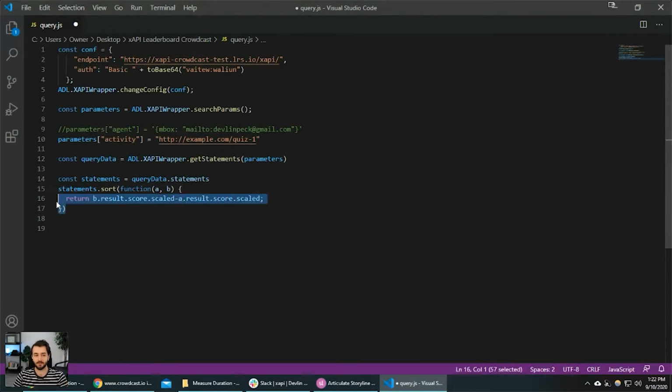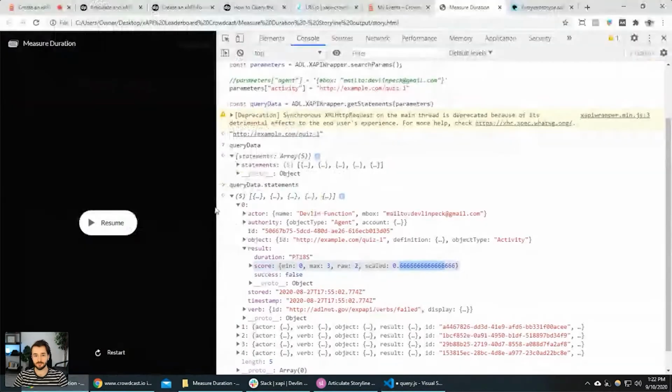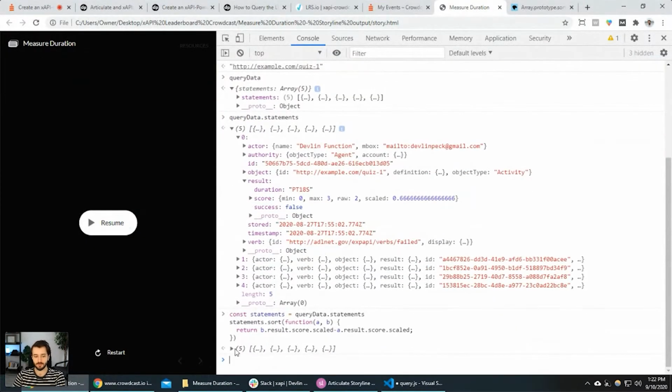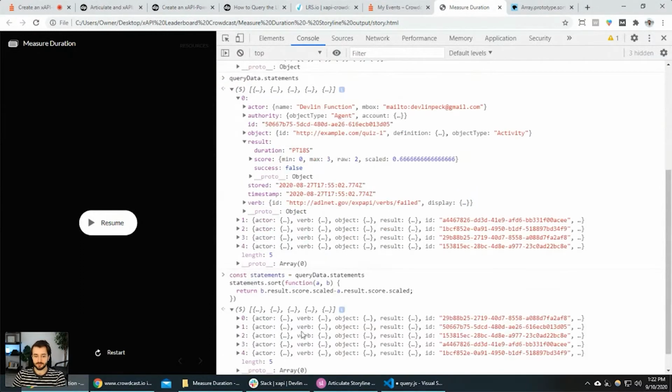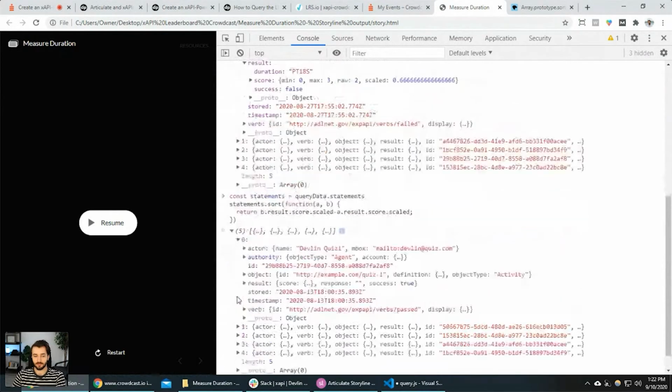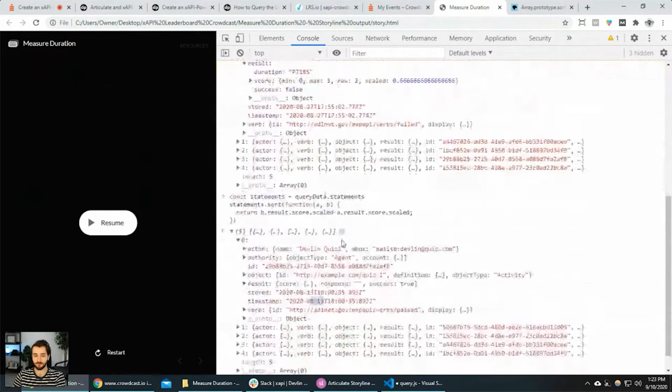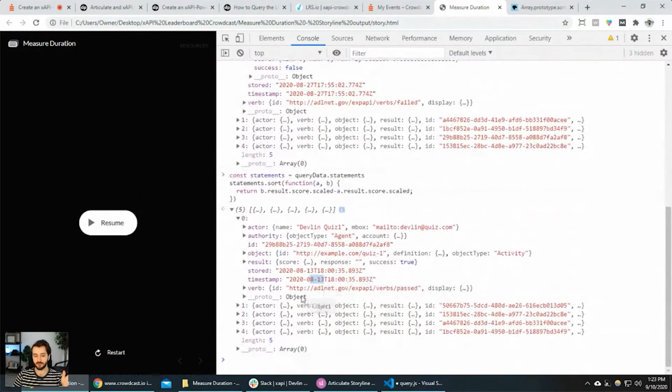So this little bit of code right here will do exactly what we want it to do. So I'm going to paste this in. So now this function should be sorted. So let's look at what's in the first position now. So now we see the timestamp is August 13th. So before, the first one was, what, August 27th. So we know that it changed the order somehow.